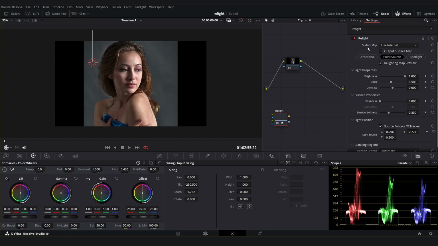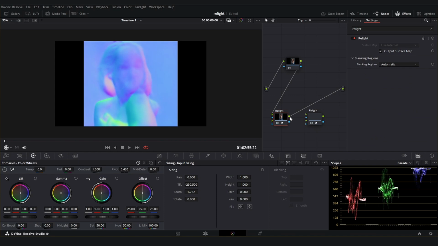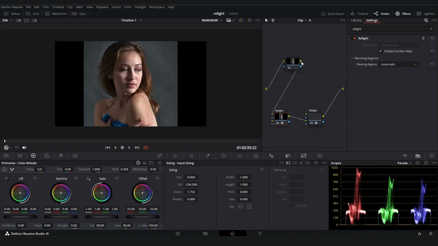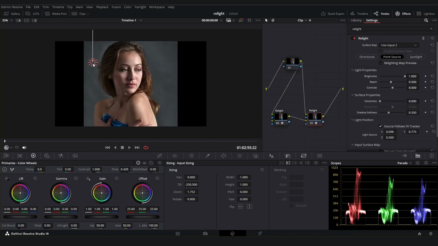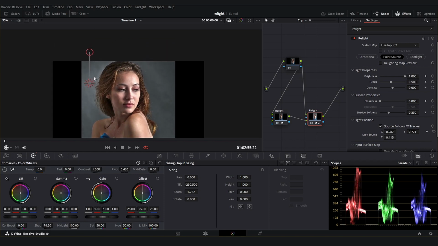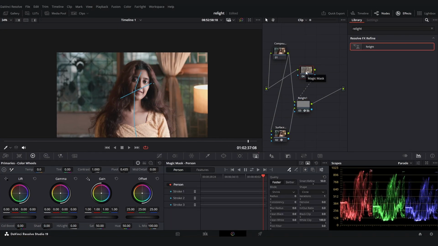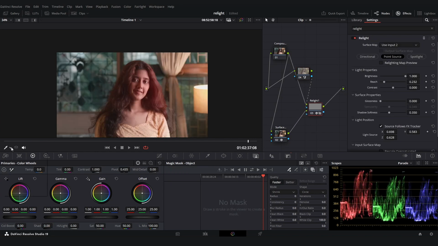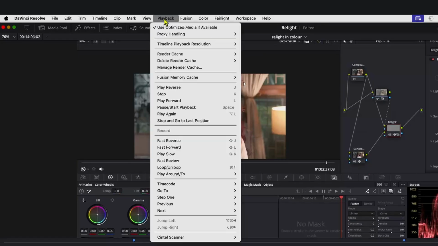So now, let's try a different clip. This one is from Pixabay, and I'll quickly drag and drop the relight node. Check how the normals are captured. That looks accurate. Let's feed this here and this here. And just brighten the left side a little bit. And that's it. Now additionally, you can also use a power window, magic mask, or even a depth mask to separate some elements in the scene. And if you want to cache the node so that it speeds things up, you can just go to playback, render cache, and switch to smart.